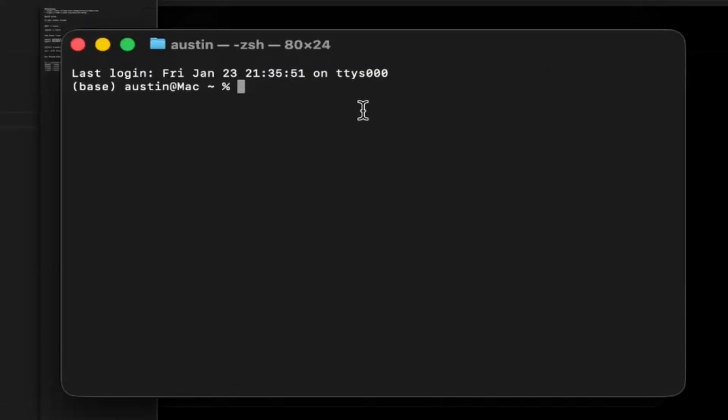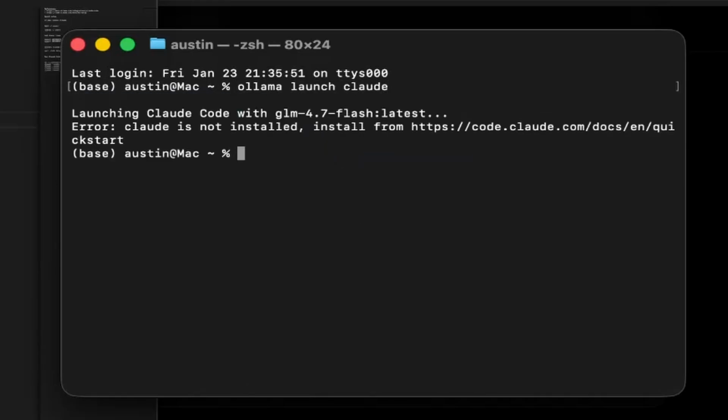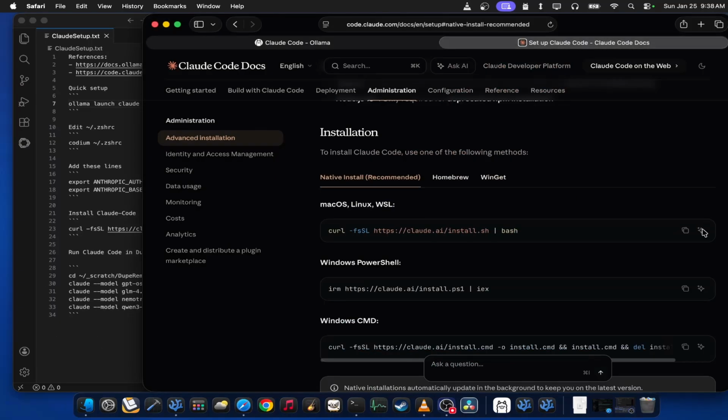Alright, so let's try it again. So we're gonna go ollama launch. Oh, it's on my clipboard, right? Let's see. Paste. ollama launch claude. Launching. Error. Claude is not installed. What? What if I just run claude directly? zsh: command not found: claude. Setup. Installed successfully. Let's just try it again.